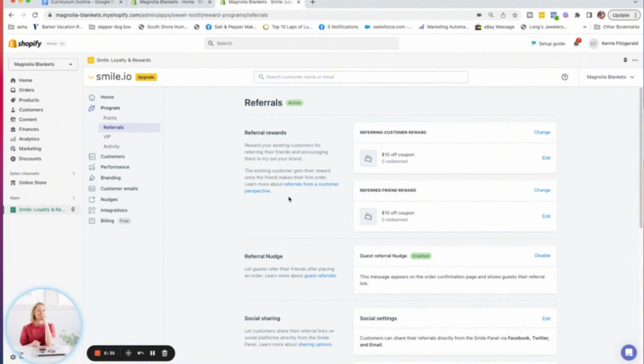If your average order value is really high, then you can make the coupon for the person referring a friend a little bit higher. You know what I mean? And you can also give the coupon to the person that's using it, and you could put a minimum amount, that kind of stuff. So you can come in here and you can click change. I'm just going to click edit just to show you what I've put in here.